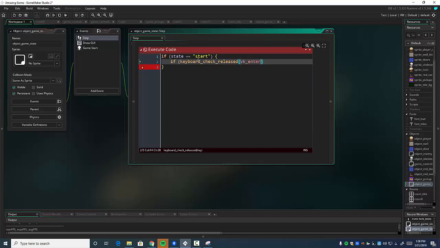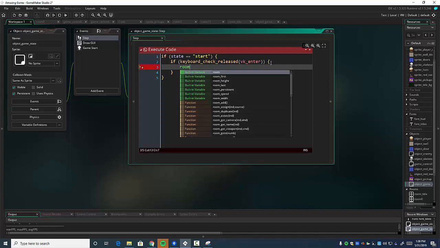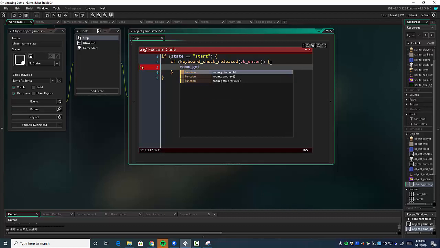So we hit the enter key. We also need another parenthesis, because the first one is for the if and the second opening one is for the function keyboard check released. So we close the function and then close the if check. Then we can add our curly brackets, and if that is the case, we're going to do room go to next.